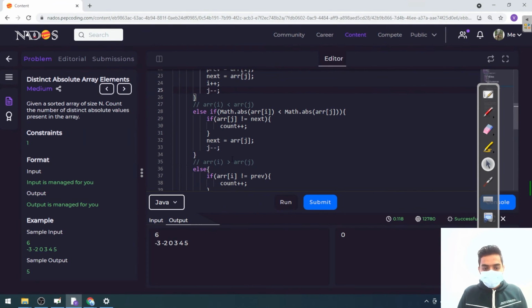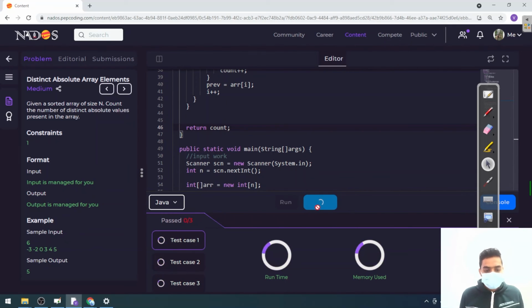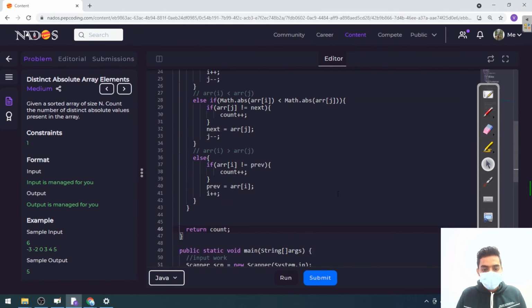So it gives 0. So we want to return count here. Let's try to run this code again. So it gives 5. So the sample output value is also 5. Let's try to submit it. So all the test cases are passed here. We got the full marks.